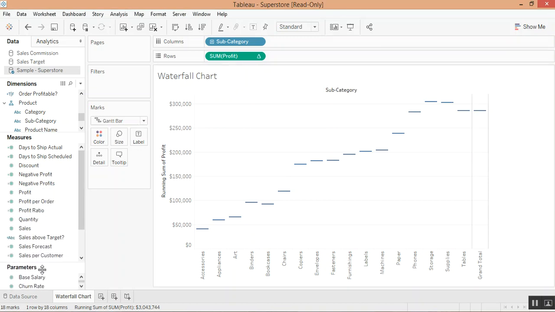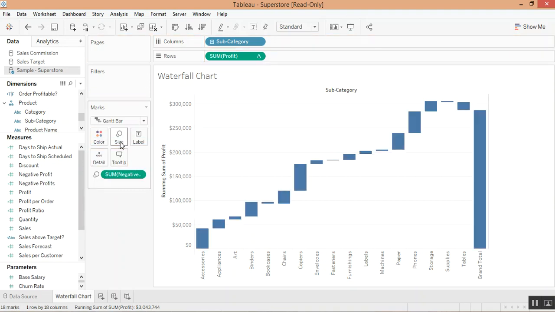Now pull that into the size pill over here. See, now you have your bars and you can see when it is going down, for example here the profit is going down, even here the profit is going down.